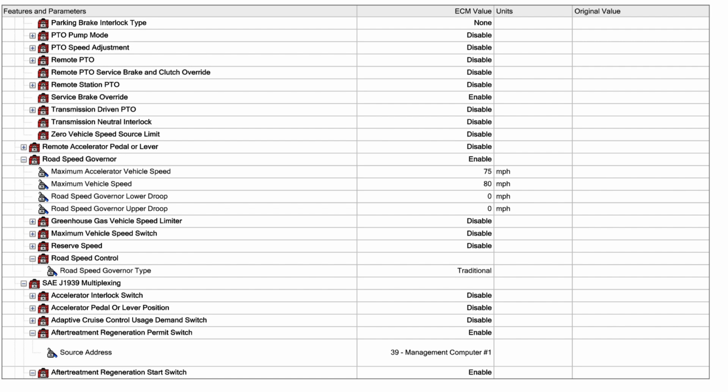Transmission-driven PTO, if that's turned on, that's when you have a secondary bolt-on on a transmission and it runs the PTO. Transmission neutral interlock, if that's enabled, then the ECM from an automatic transmission or smart transmission has to receive a data bus signal that the transmission's in neutral before it allows the PTO. Zero vehicle speed source limit. If you enable that, the PTO will ignore the command that, hey, don't engage because the vehicle is in motion.